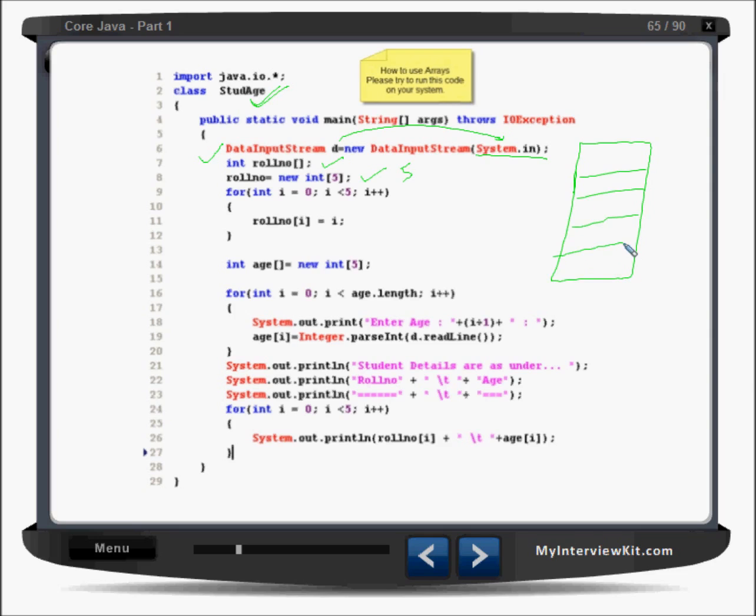right? And all these 5 blocks have values. What values? I am storing the same values, 0, 1, 2, 3, 4. So this is the value which is getting stored. Now another array is age, which has size 5. And then we are saying age.length. Here also we could have used rollNumber.length instead of writing 5.